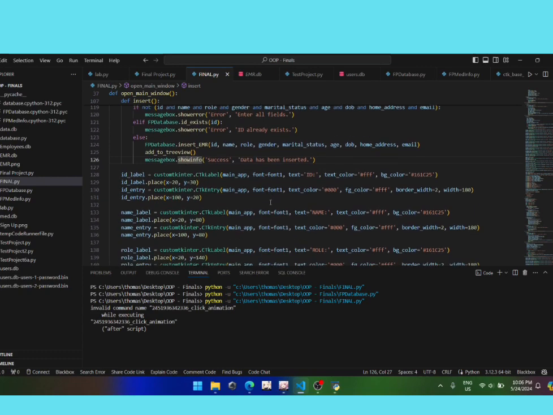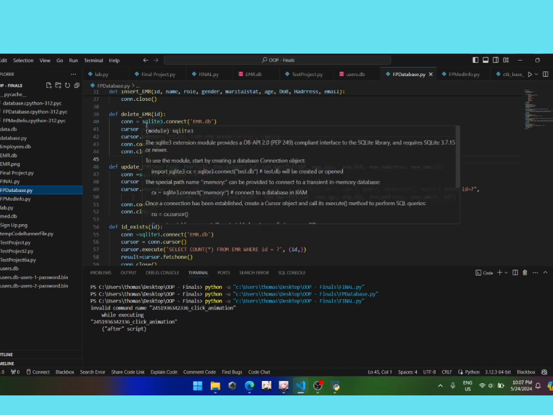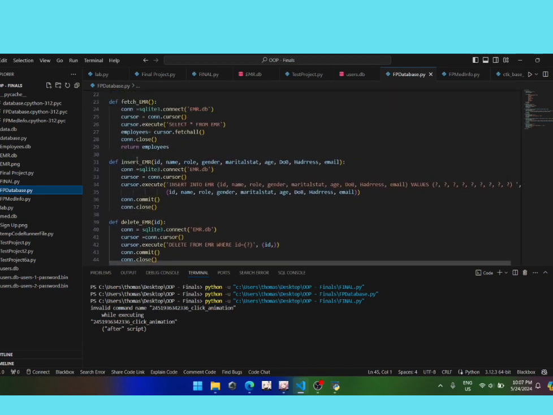The next part here is the else. So if there is an ID that is not identical and all the fields have an input, it will return the data taken from the entry boxes into the FP database that we have here, the insert EMR function, and then substitute it into these placeholders. So insert into EMR, then substitute the values that we have taken from the entry boxes here, and then it is committed and then closed. So the data is inserted into the table that we have.